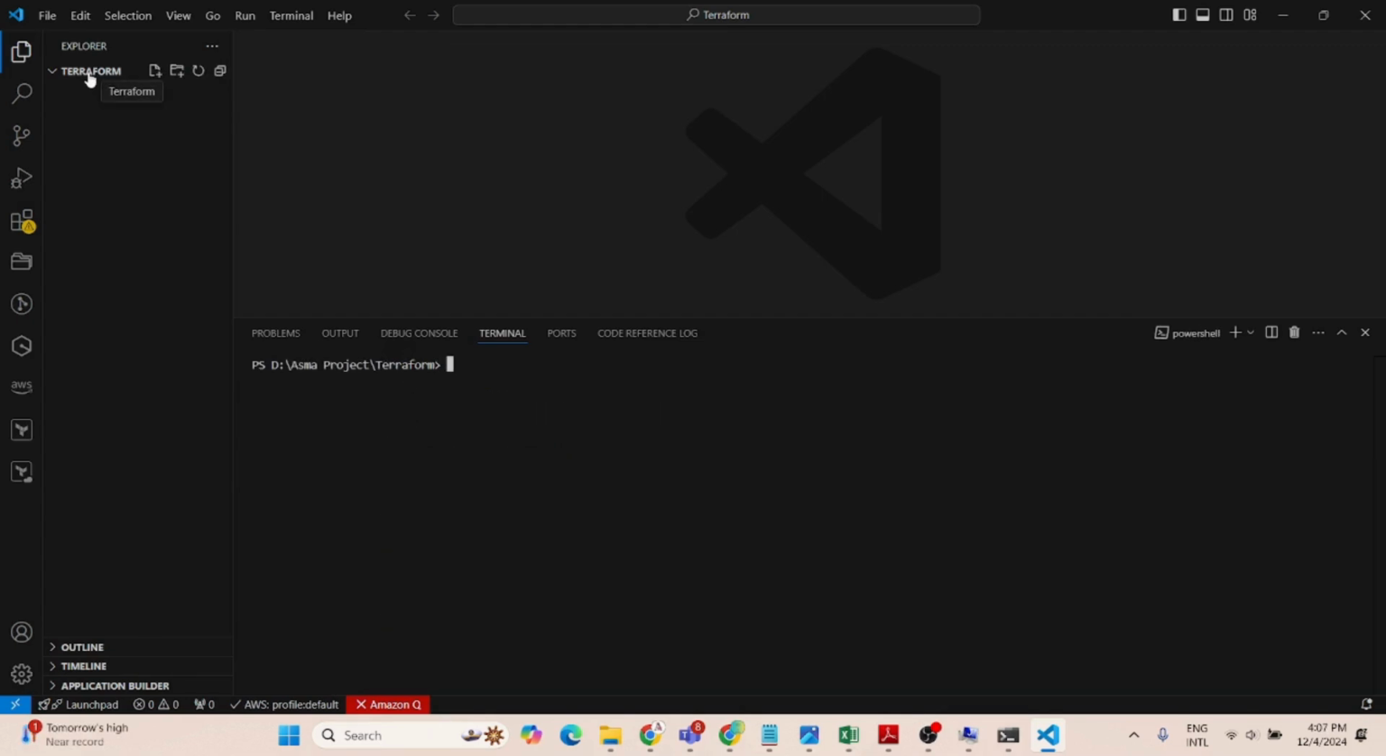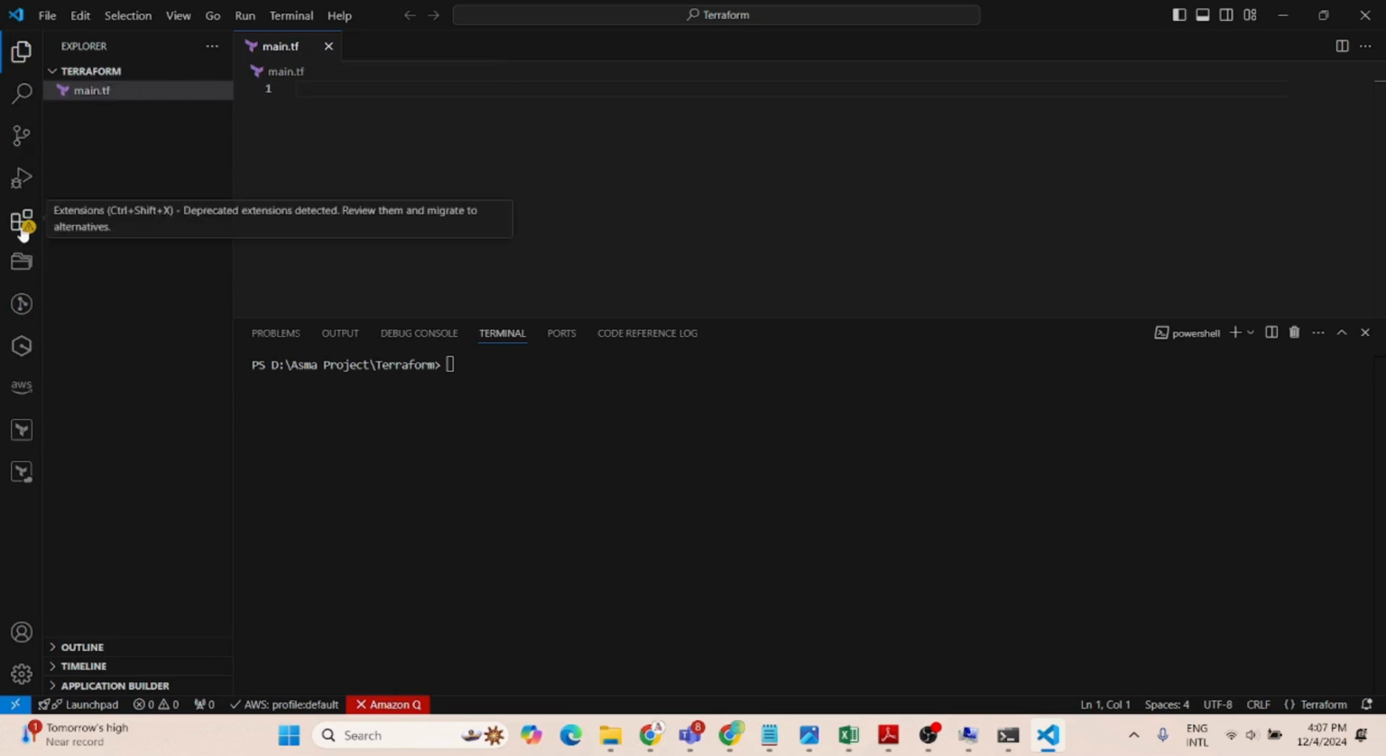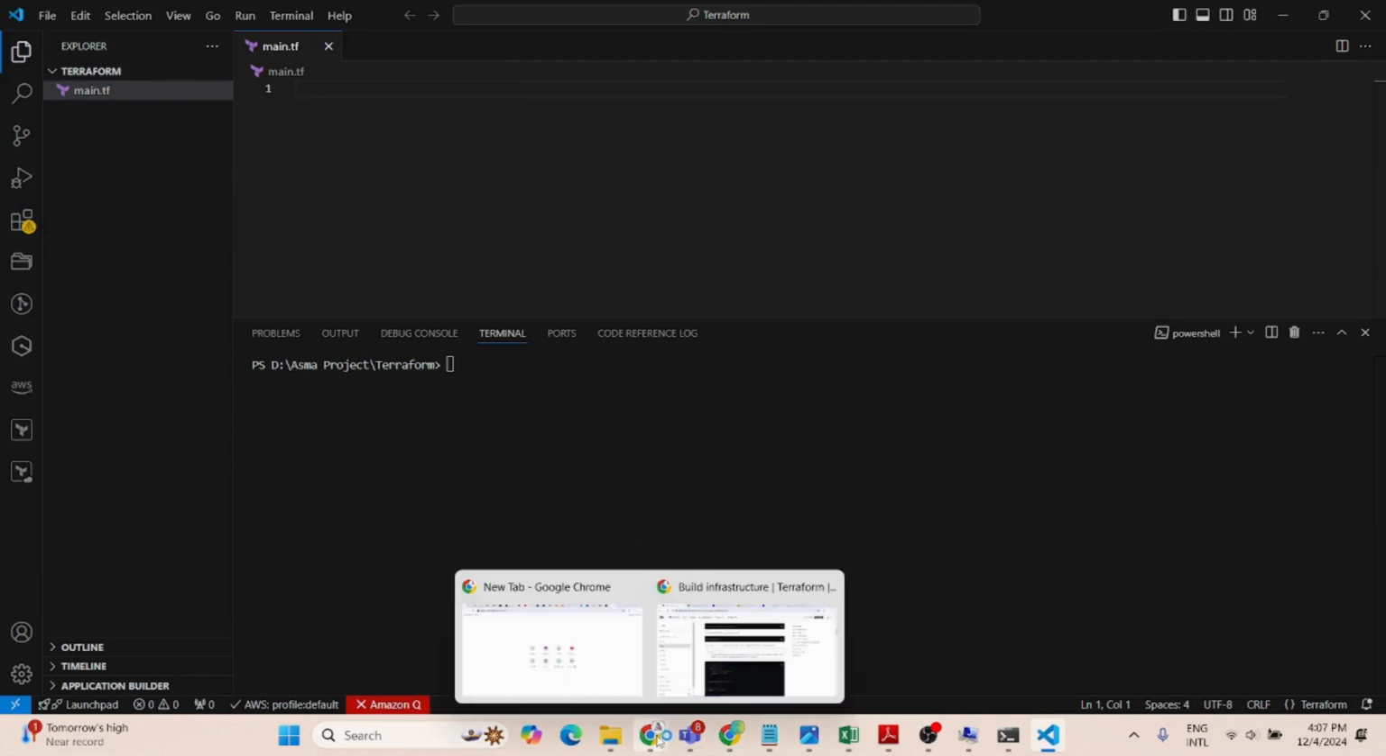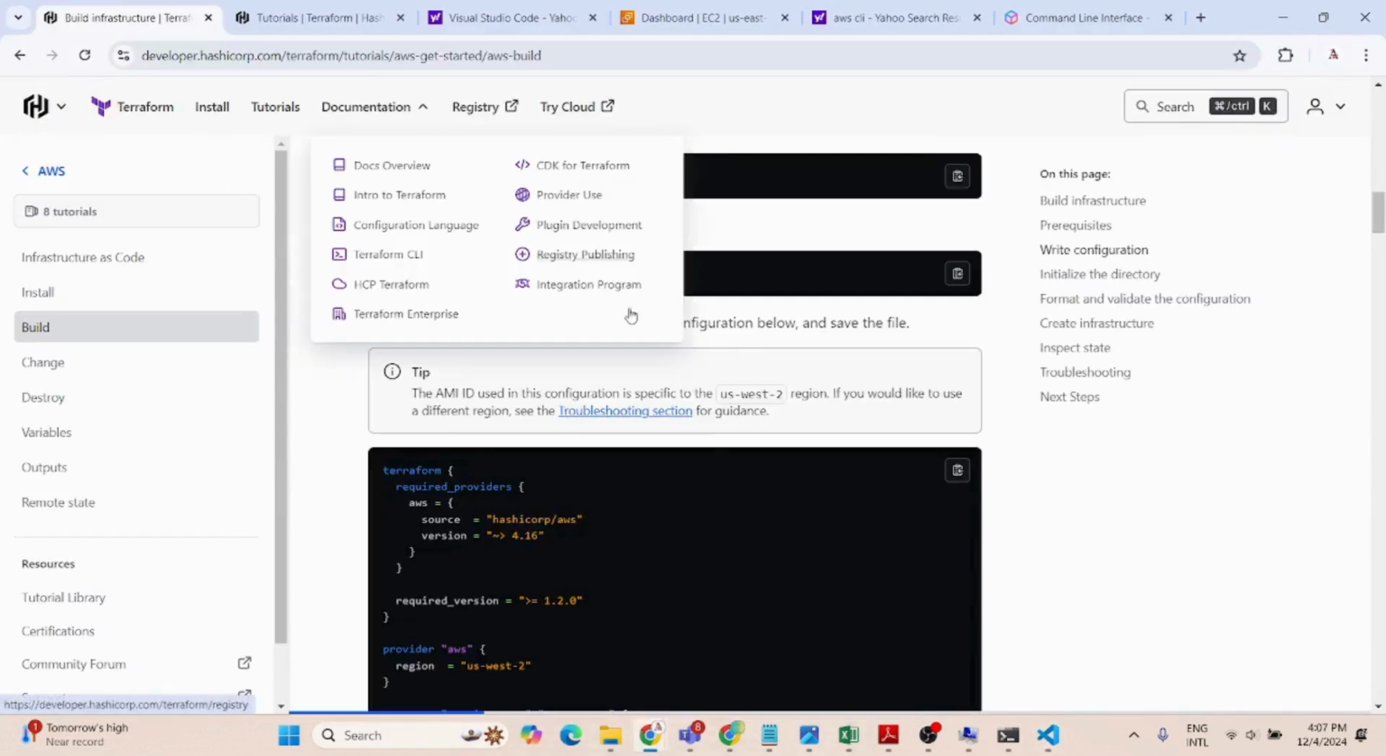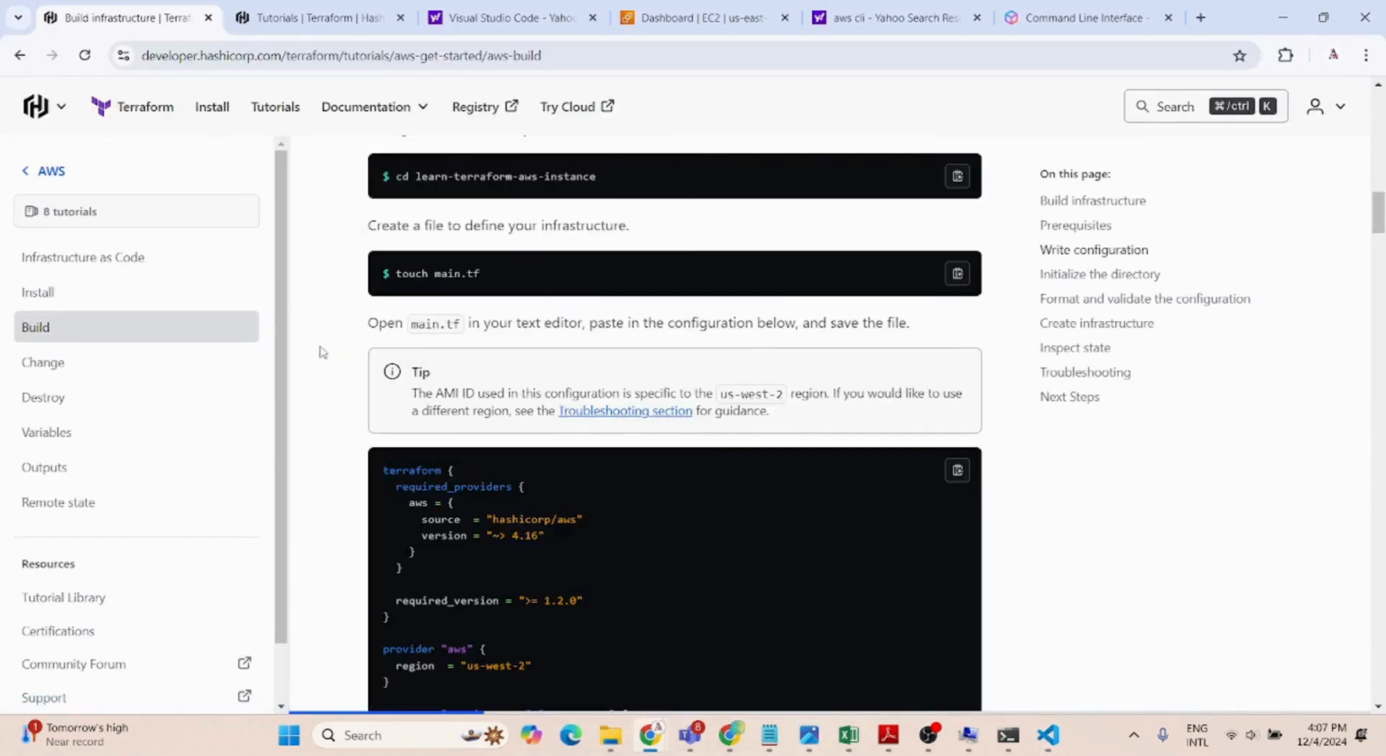Now in our folder we will create a new file and name it main.tf. tf is the extension for Terraform, and it will automatically take the Terraform icon when we give the .tf extension, because in our extensions we have already installed HashiCorp Terraform. So this is the main.tf. We will now go again to the place where we started building the infrastructure.